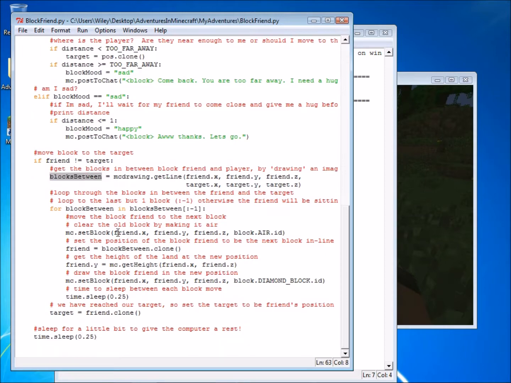Once it's got a list of all the blocks between the friend and the target, it then loops through those blocks, moving the block friend on one block at a time. So the first thing it does is it clears the old block by making it air. It then sets the friend's position to be the next block in between where it is and where it's going. It finds the height of the land at that position for the X and the Z, and it creates a new block for the block friend.